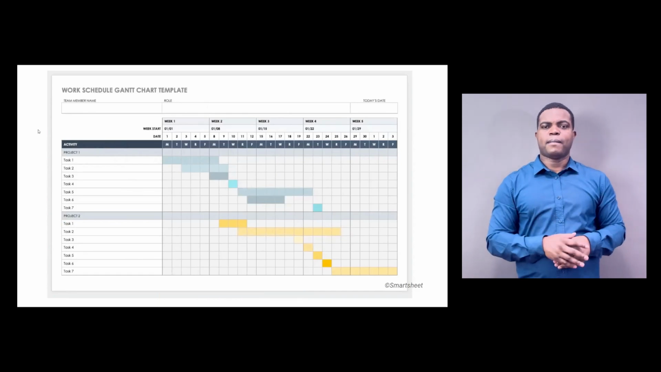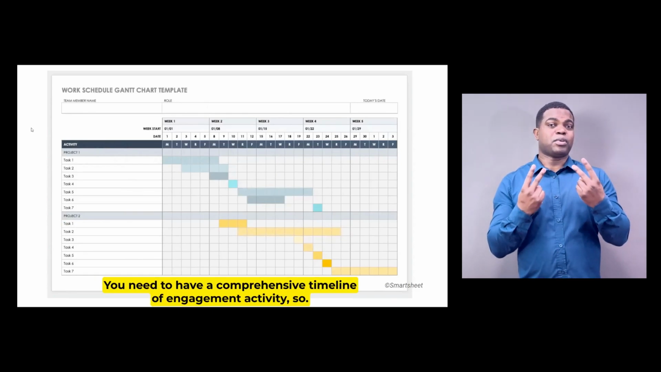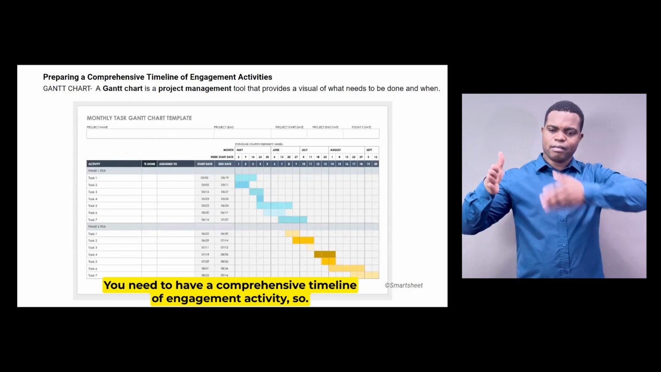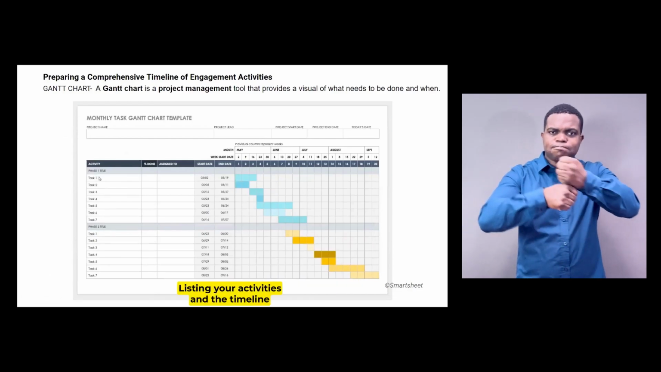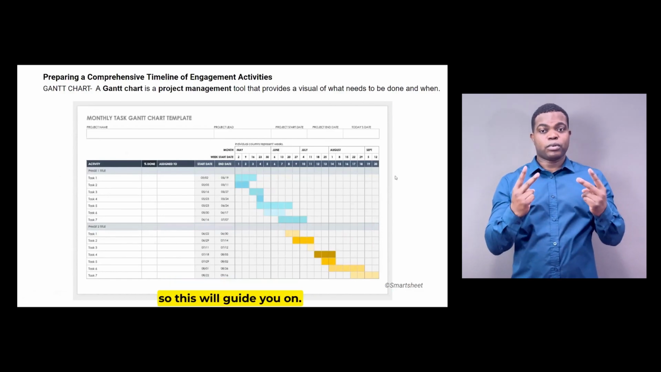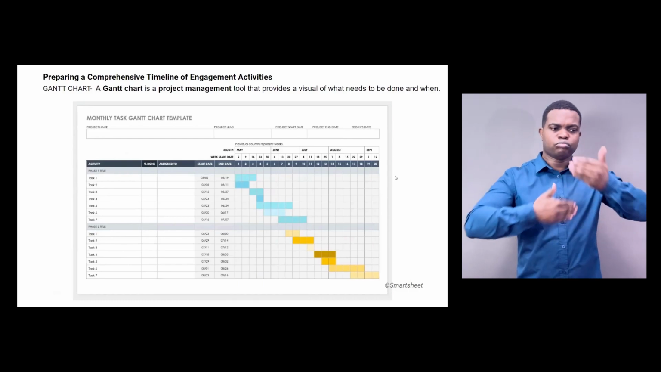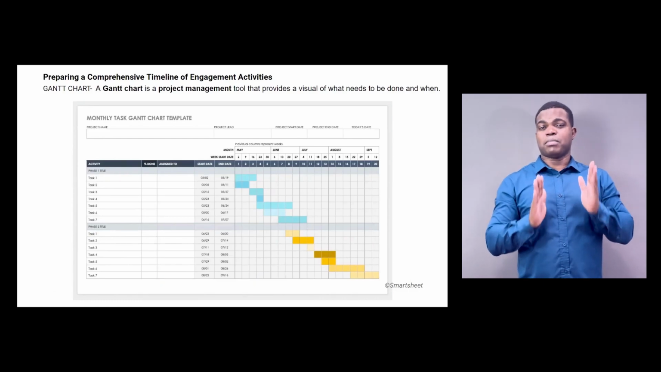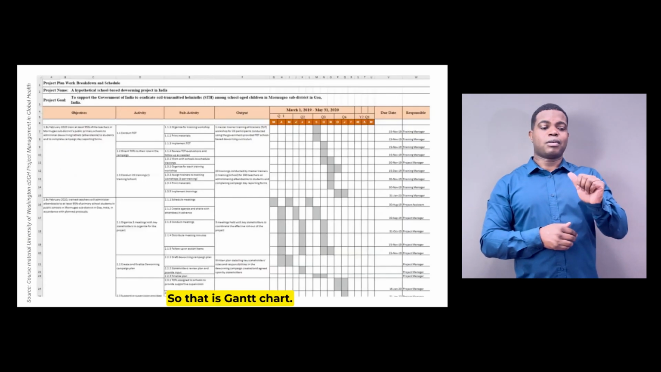So this is very, very important. You need to have a comprehensive timeline of engagement activity. So listing your activities and the timeline. So this will guide you on what needs to be done and when it should be done. So that is the Gantt chart.